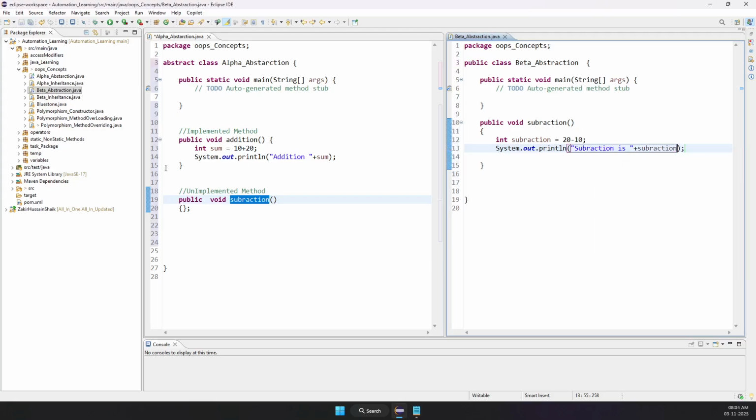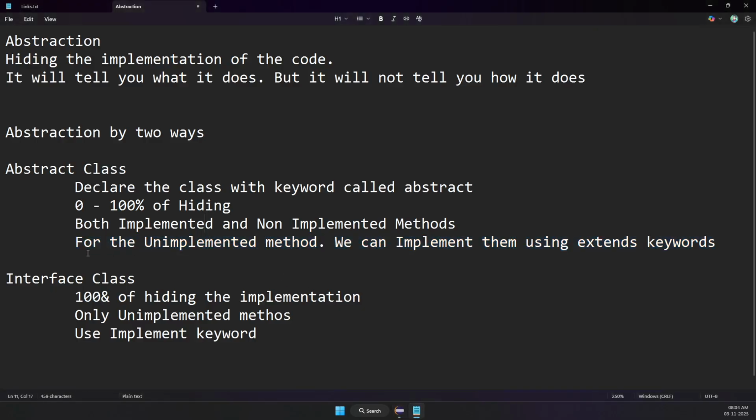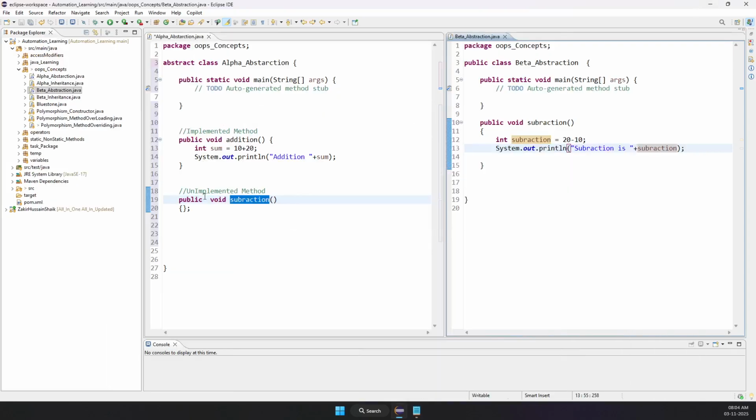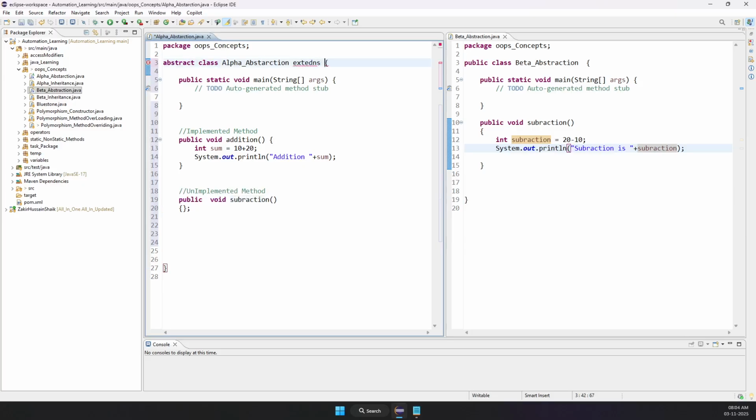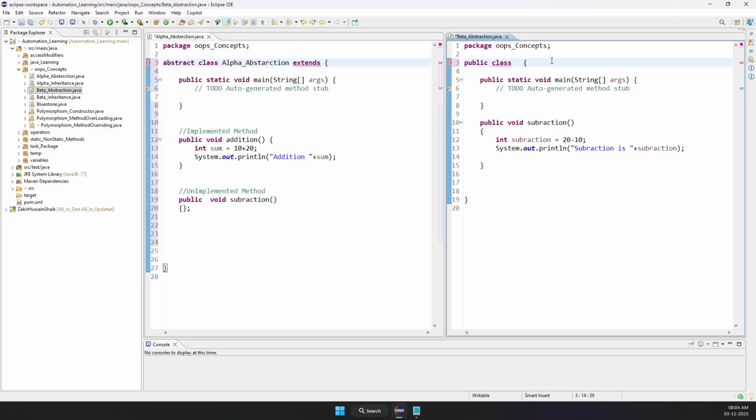Now the last statement, if you could see, says that for the unimplemented methods, we can implement them by using the extends keyword. Whenever you are using the extends keyword, that is nothing but inheritance. You are telling that this method is not implemented here, there is no code present for it. So what you need to do is use the extends keyword and extend this. That's it.